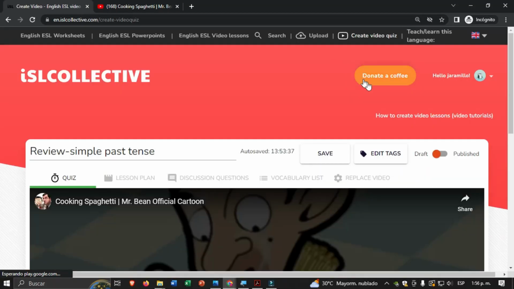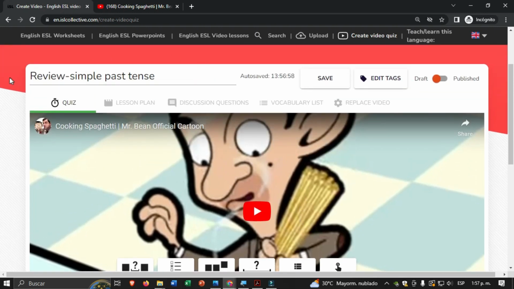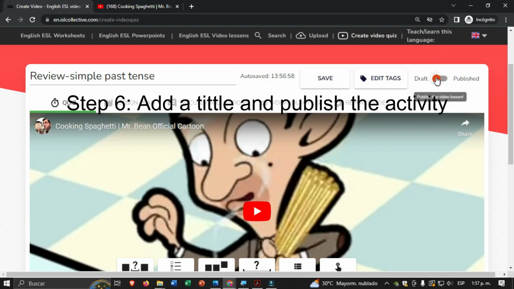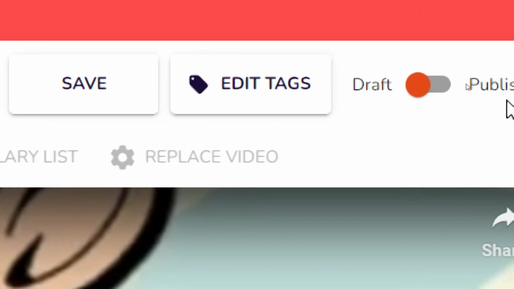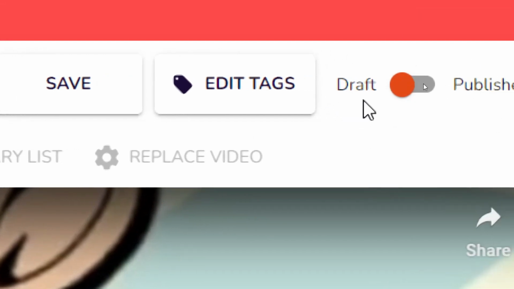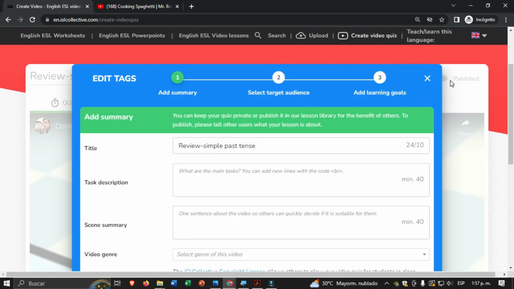So I'm going to go back here to the edition mode. Once you have checked that everything is working and is perfect, the next step, number 6, is to add a title. You scroll up here, I already added a title and published the activity in this area. Publish, you see, I'm going to maximize for you. Publish here, publish the activity. Okay, perfect, really good. So just move the cursor to the other area.